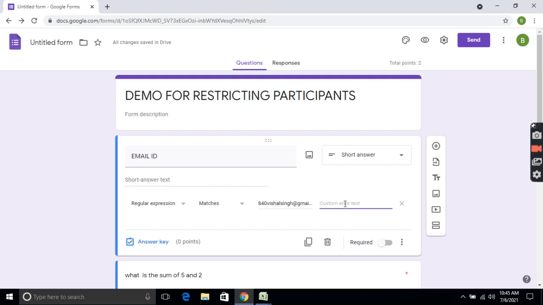Then here you can write a custom error text. Suppose a student types his email ID and his email ID you have not given there, then what do you want to show? You can write here, contact your subject teacher. Okay, then you can make it required.